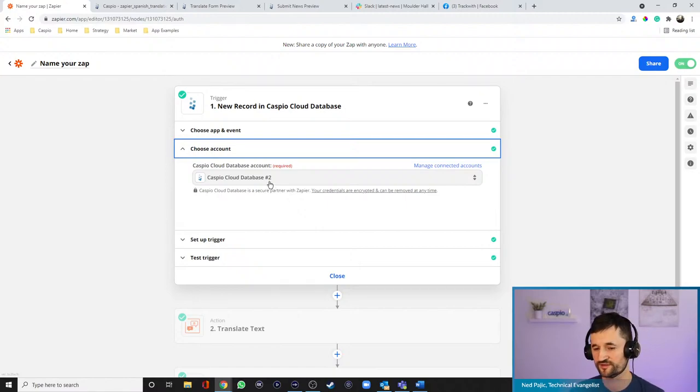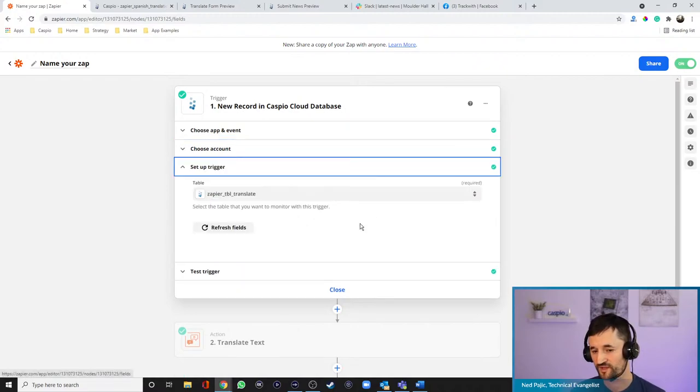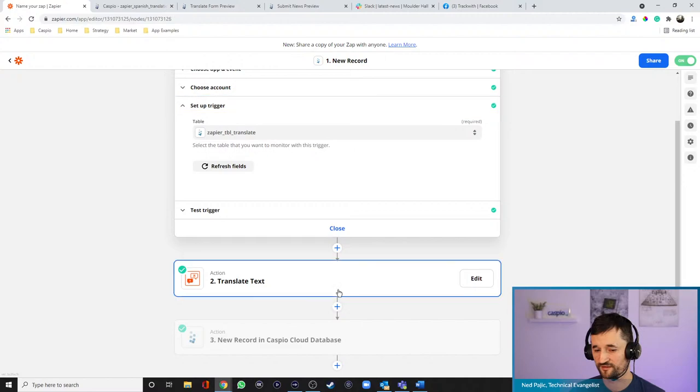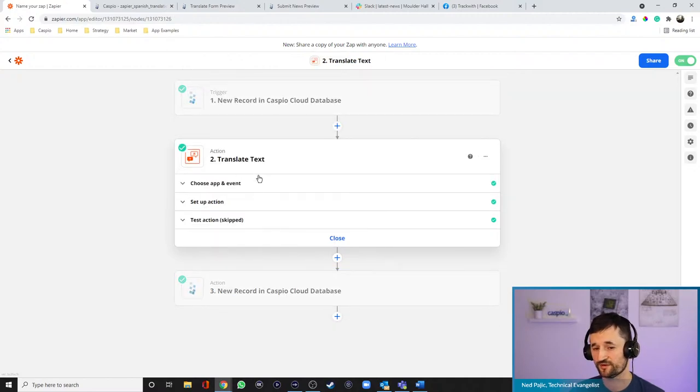Once you do this in this step, there's going to be a little pop-up here that allows you to connect to the Caspio account. It's as simple as adding some information from Caspio to the pop-up, and then you're automatically connected securely. Then you set up your trigger based on the table, that's the table inside the application. You can test the trigger, and then you set up the built-in app from Zapier.